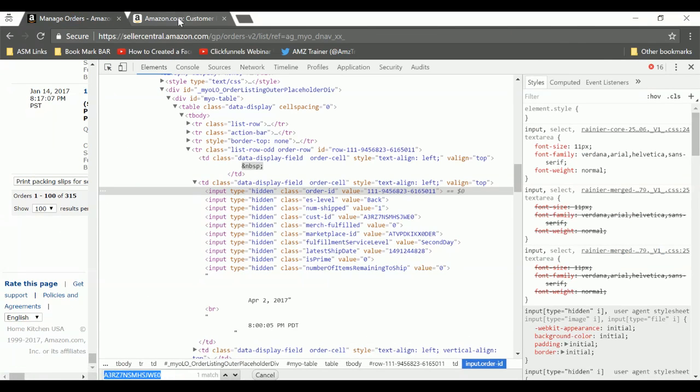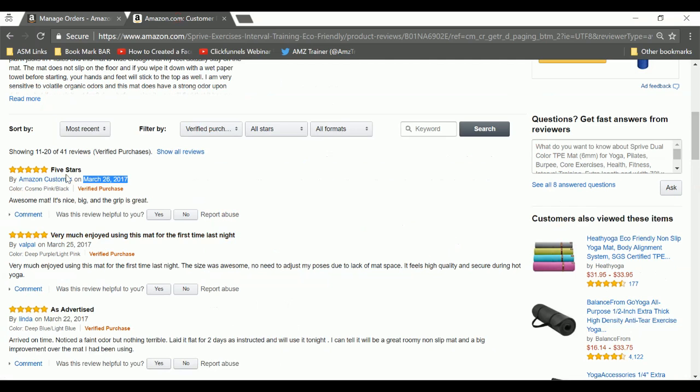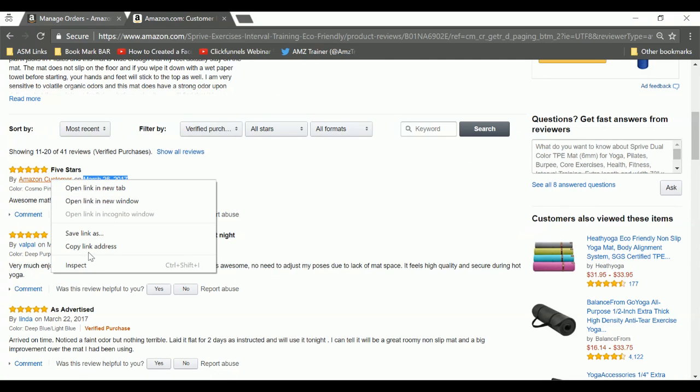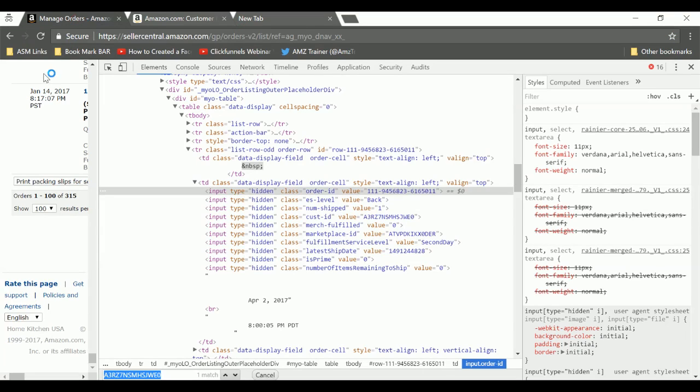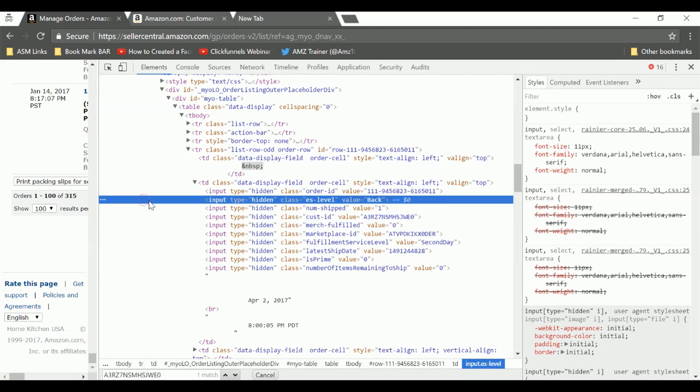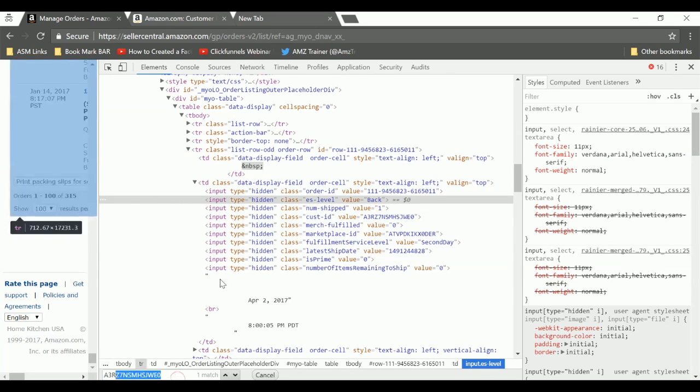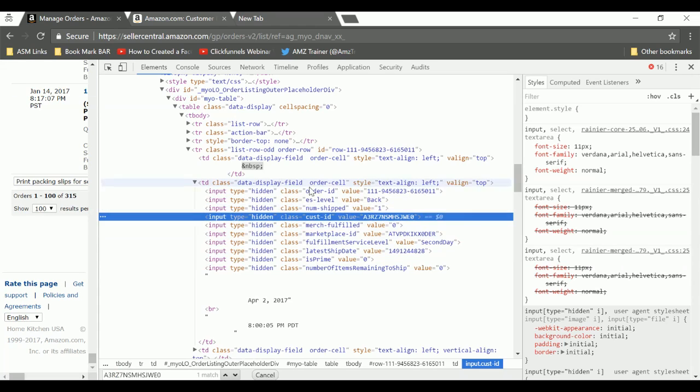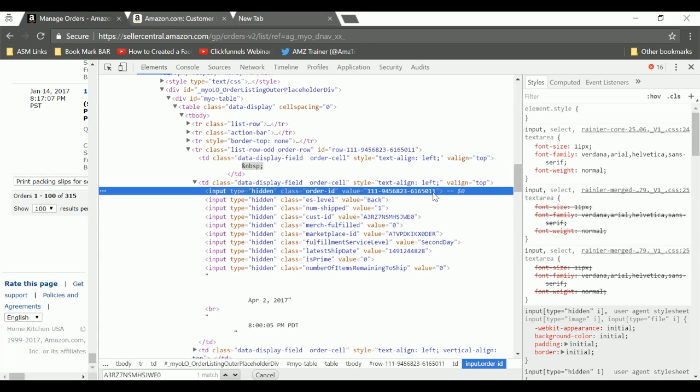So the steps are: first find that Amazon customer's profile ID by clicking on copy link address and pasting it in a new tab, and then go to orders and manage orders, give the ASIN number, give the time period, and choose 100 results instead of 15, and right click and choose inspect, and then in the inspect press Control F and type the reviewer's profile ID. Once you match the reviewer profile ID, go to the order ID and take the order ID, and that's it.